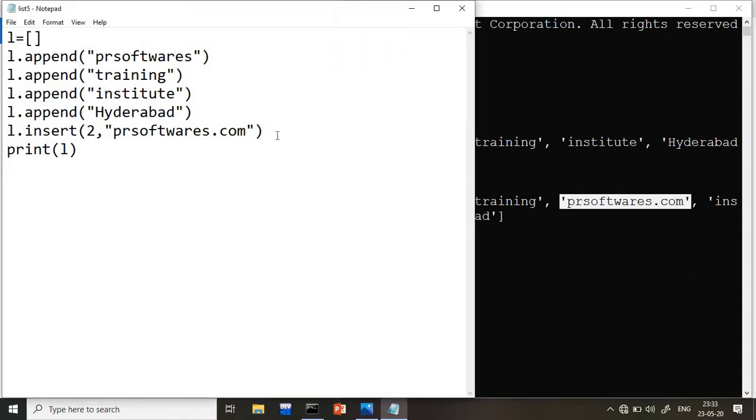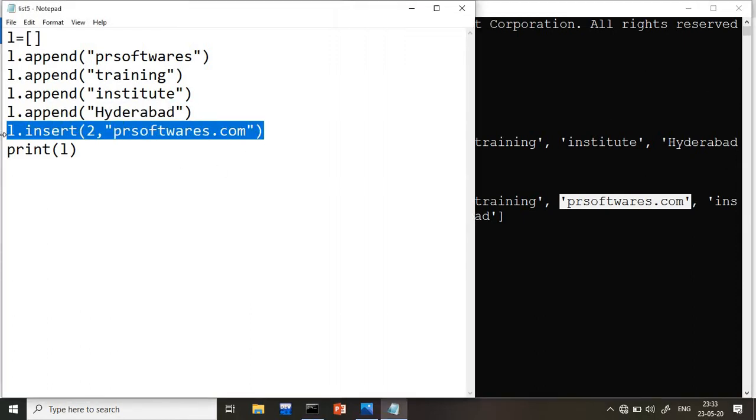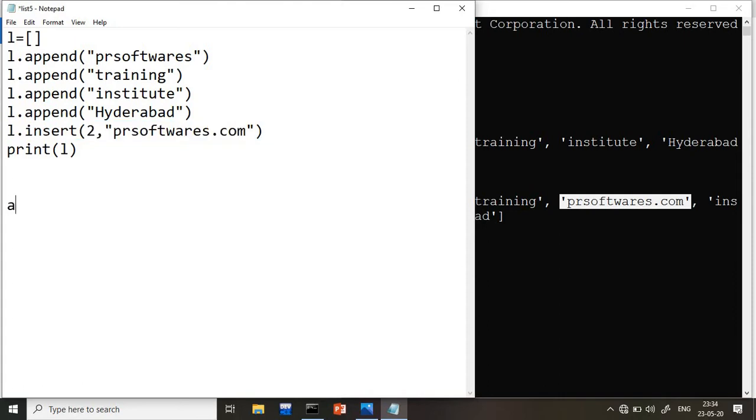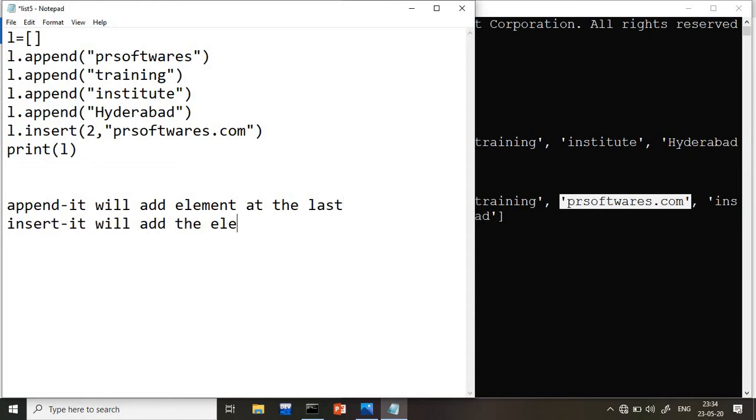So insert is a function when you want to insert a value at a specific position. When somebody asks you what is the difference between append and insert, simply, append will add the element at the last, and insert will add the element at the given position. Hope everybody is clear with this topic. What is the difference between insert and append?